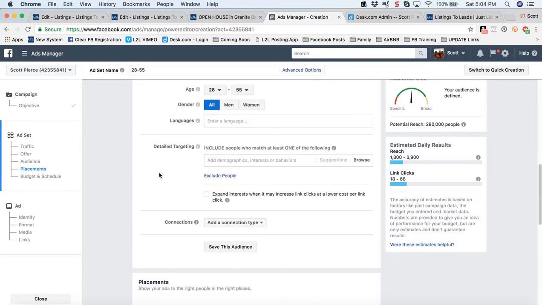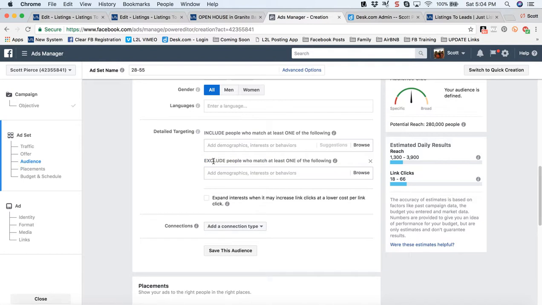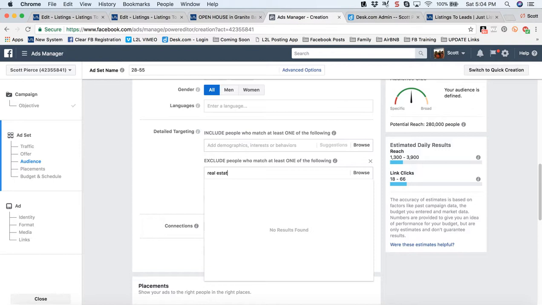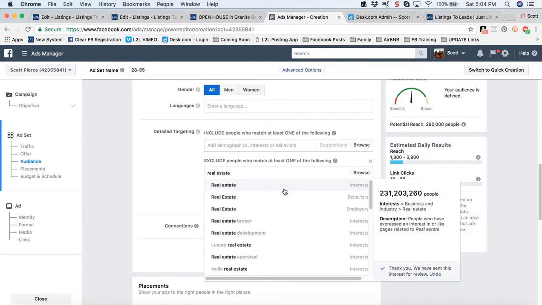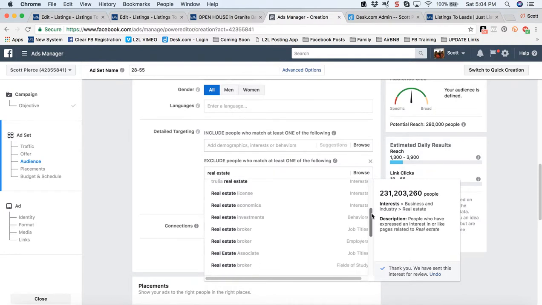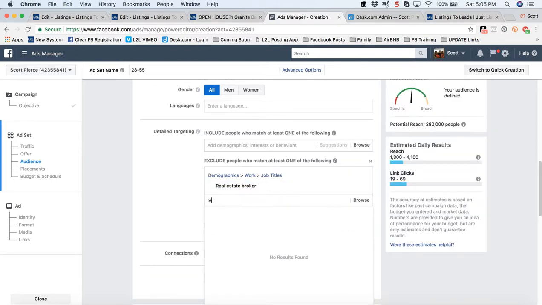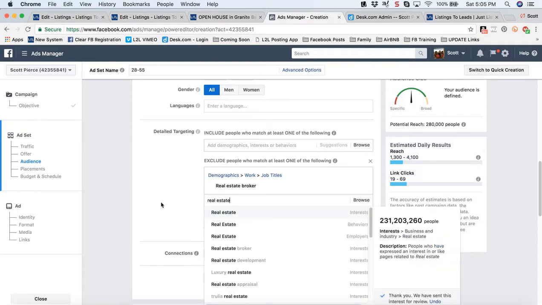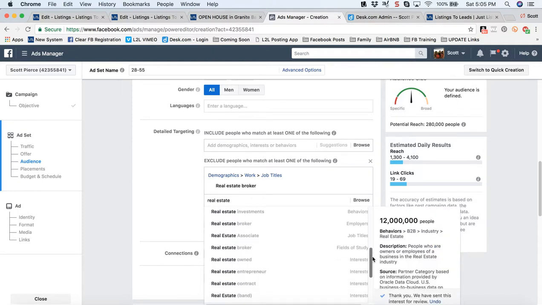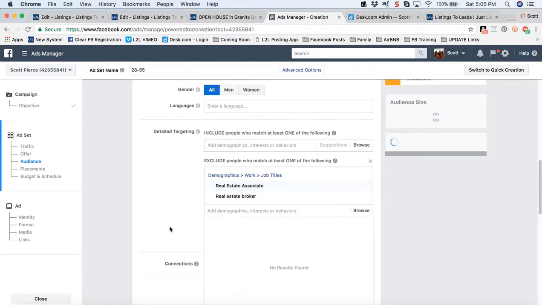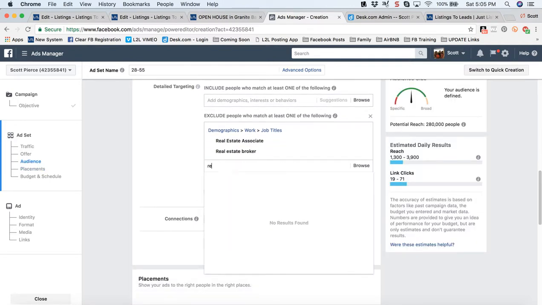You continue scrolling down. Now I'm going to exclude. I want to type in here real estate, because I want to exclude real estate agents and brokers and so on. After you type in real estate, the options will come up. On the right side, look for job title. You're going to see multiple job titles. Select one for real estate broker, and that will populate. Do it again, because these people can blow apart your budget. If I can just get them so they don't see my ad, it's not 100%, but it's better than nothing.